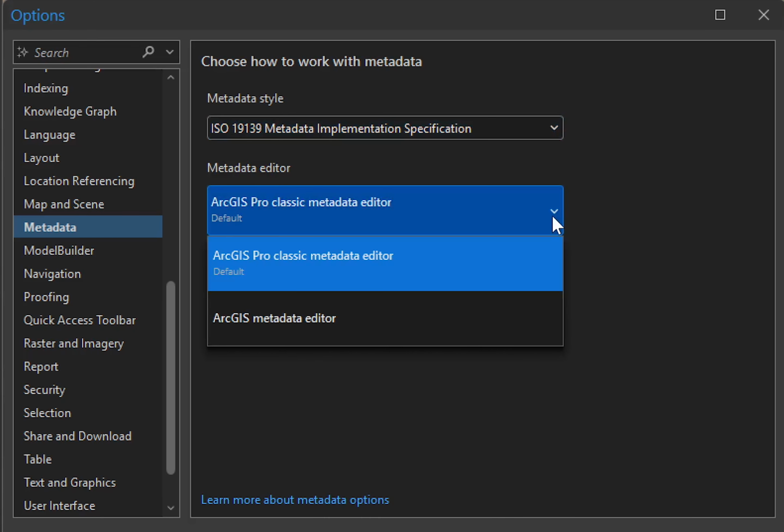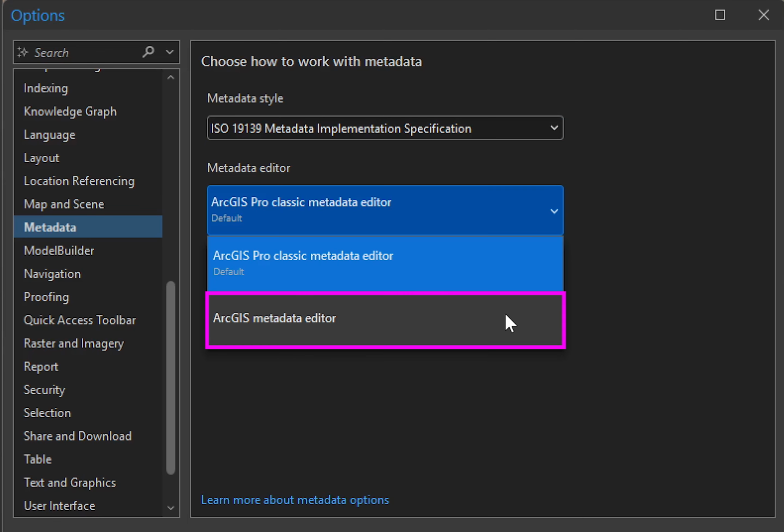At this point, you'll notice that ArcGIS Pro gives you two different options for editing metadata. There's the classic metadata editor, and then there's the newer ArcGIS metadata editor. Both editors are working with the same underlying metadata content, but the experience of editing is very different.